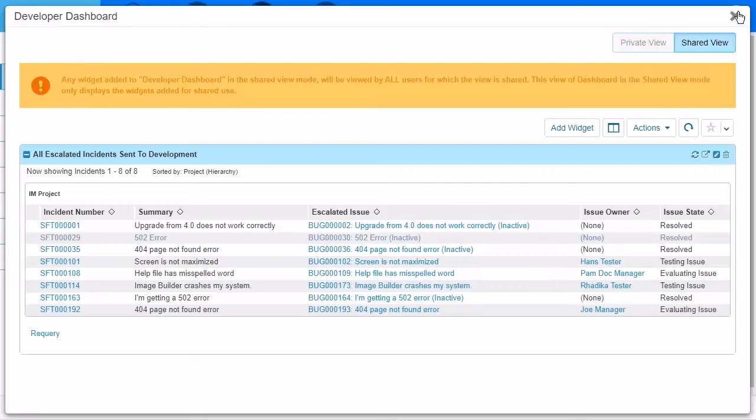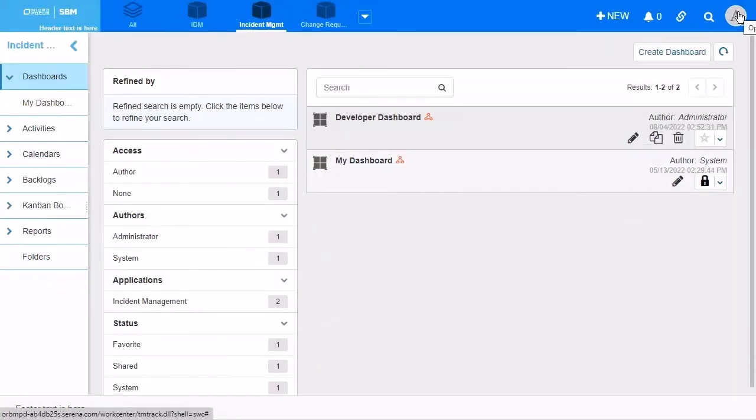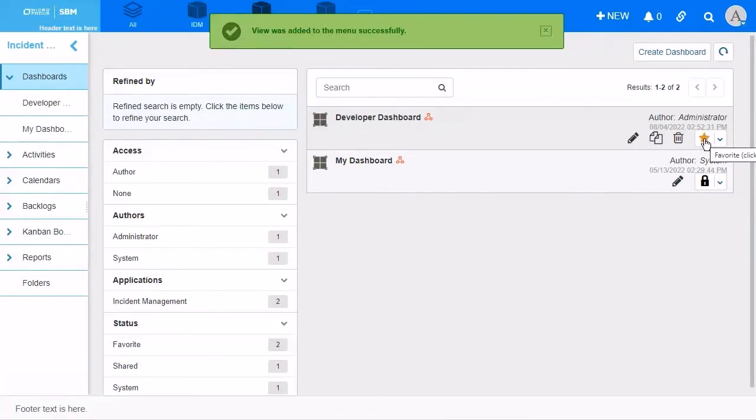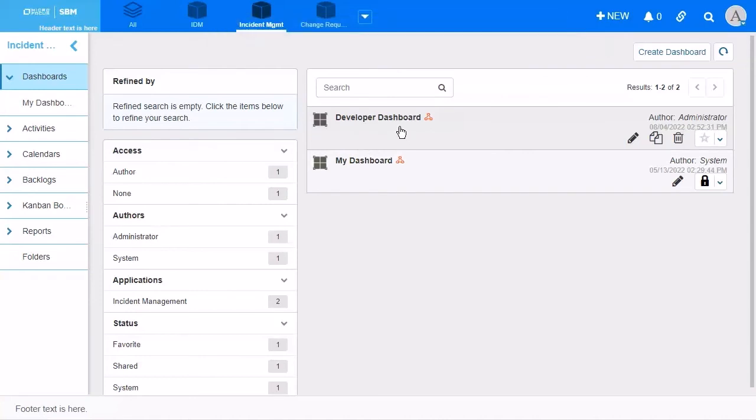Okay, we will click the little X now. So now the users that were a member of our CR administrator group will all be able to see this developer dashboard on their view. So they will have to go under dashboards, and then they will see it here, and then they can pin it for themselves. Another option, as the administrator, you could pin this dashboard for them. So let's take a look at that.